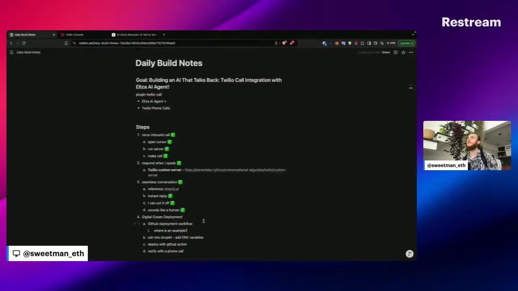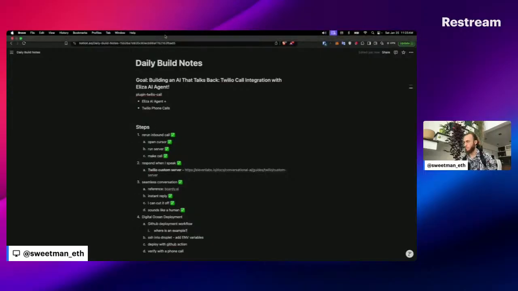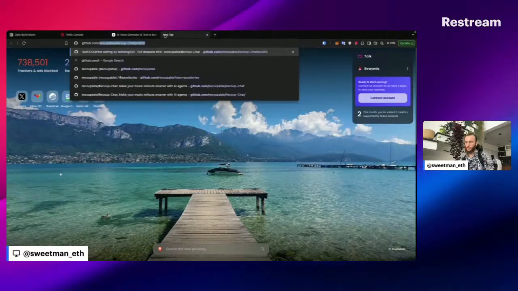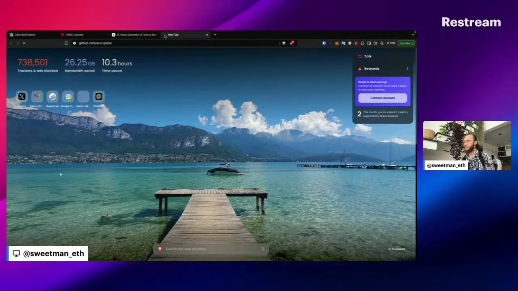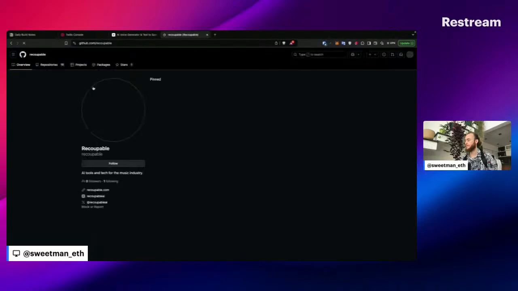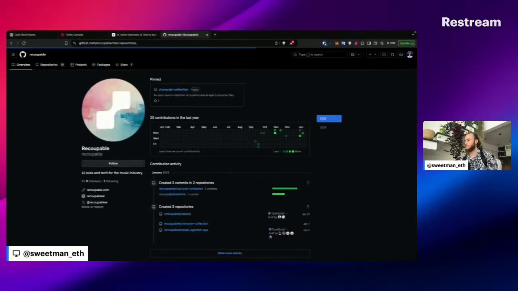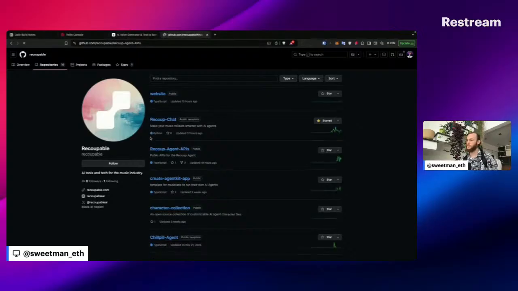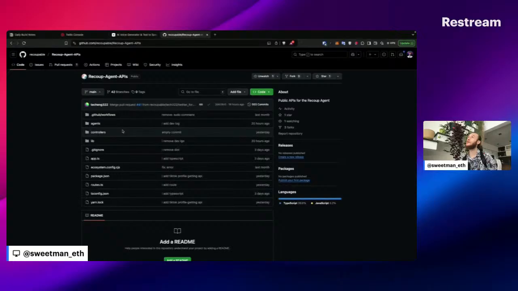Where's the top example I have of a workflow to deploy an agent on DigitalOcean? Let's check GitHub for Recoup. The APIs are probably the best. The Launchpad one could also work, but I'll take this.